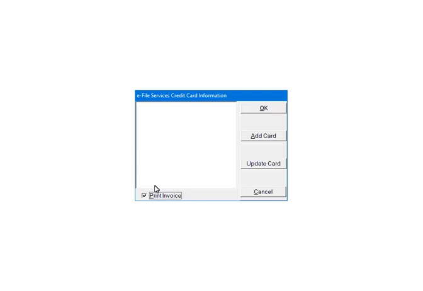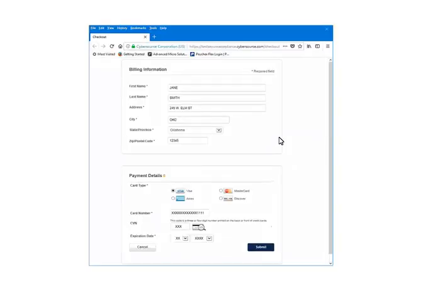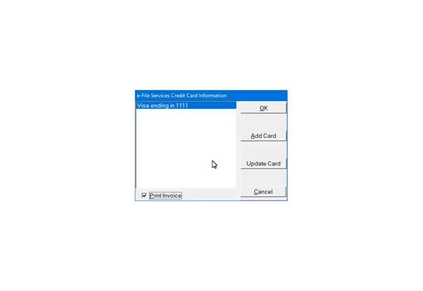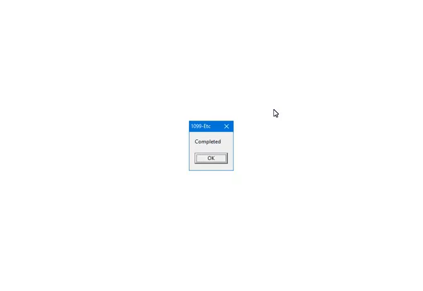If the payment information has not been set up, the credit card information will need to be set up on a secure website. Click Add Card. You will be directed to a secure website to set up the credit card information. Enter the information and click Submit. Once the credit card information has been added, click OK. Select the credit card. If you have a prepaid account, select Prepaid Account and enter the account number. Click OK.